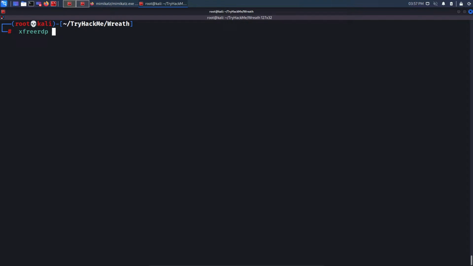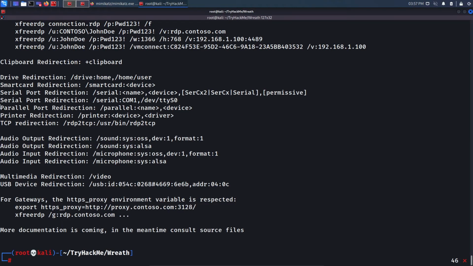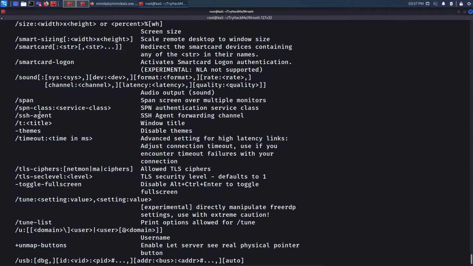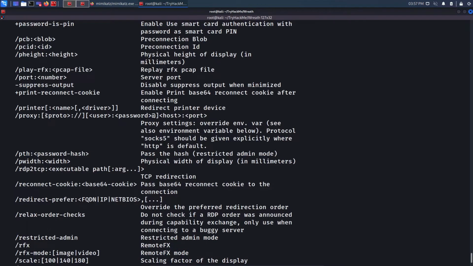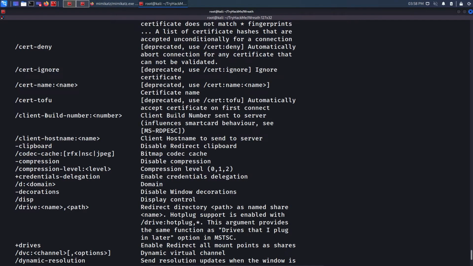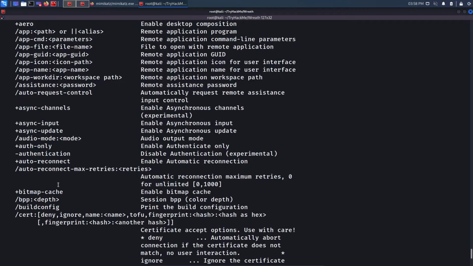So if I see the help menu, I can specify the IP address with /v. Then I need to specify the username, I believe. So I think that will be /u. Now it's having a lot of things. Yes, so right here there will be somewhere clipboard, and I think that one is plus clipboard. This one is minus clipboard, which means disable redirect clipboard. But let's see.